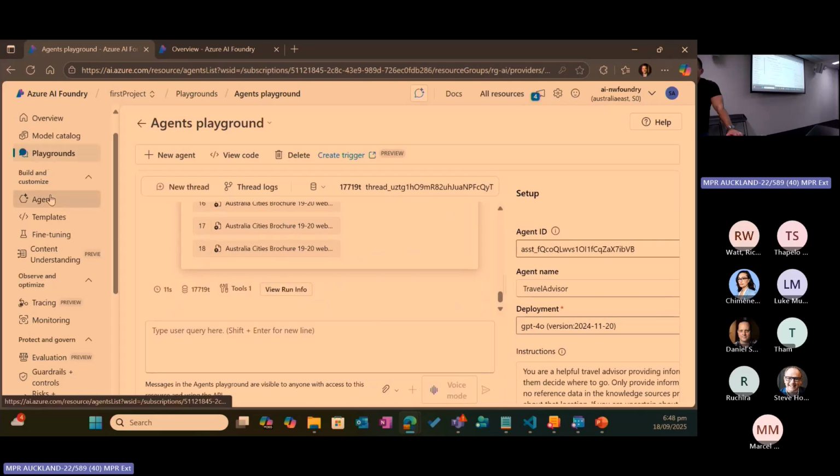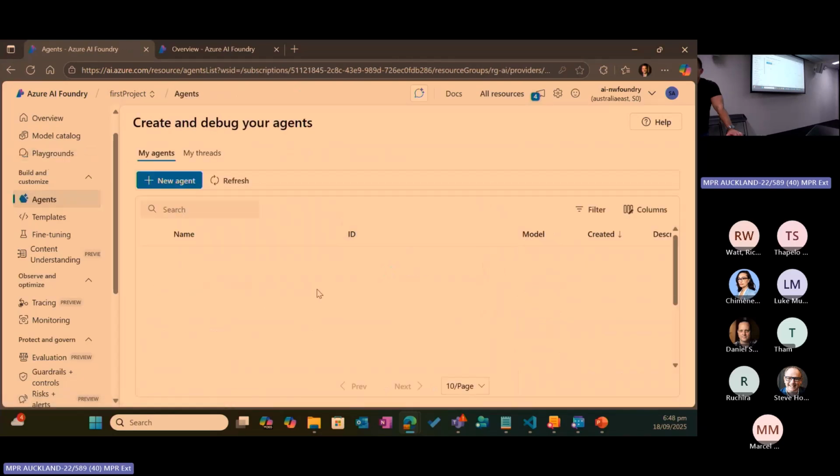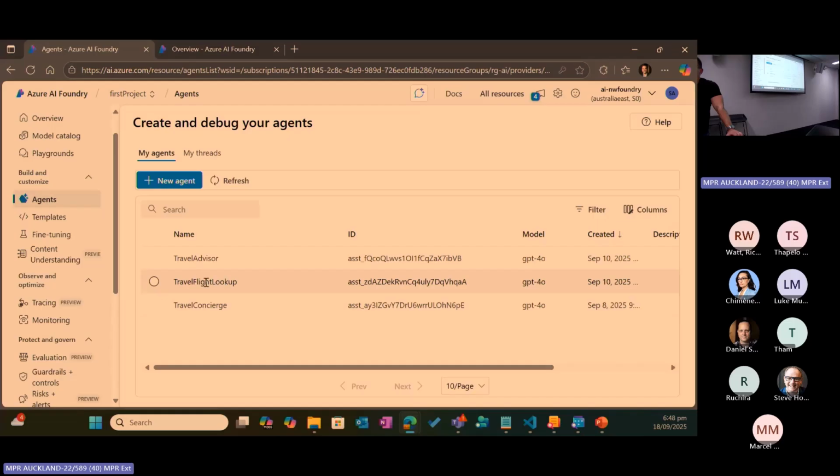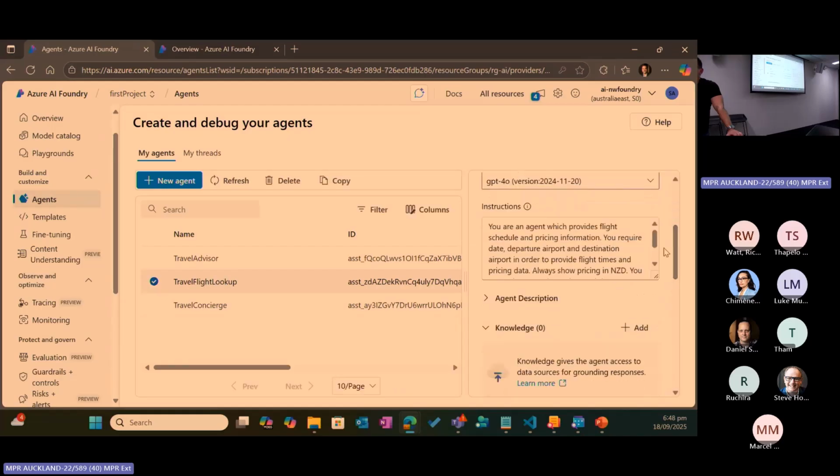If we look at the other agent, my flight booking agent, or flight lookup, you can see the instructions here say, you're an agent that provides flight schedule and pricing information. You require date, departure airport, and destination in order to provide the information. Always show pricing in NZD. You can make up random prices and times. They do not have to be accurate. Obviously, if this was real, you would point it to an API and do it properly. But for our purposes here, it's just going to make up some stuff.